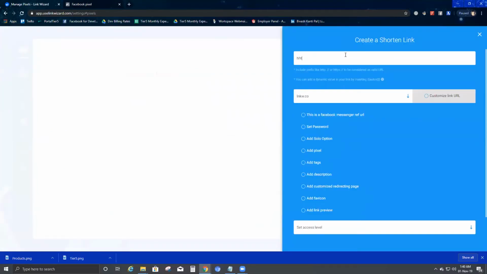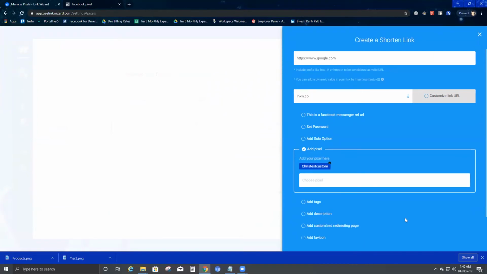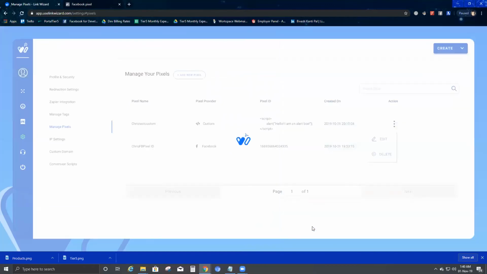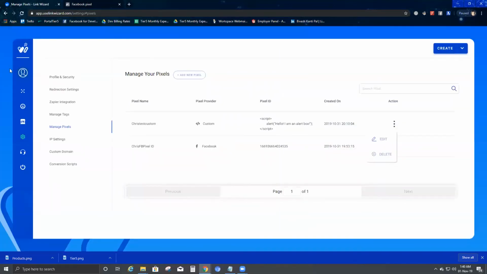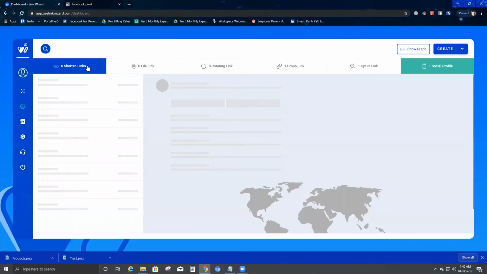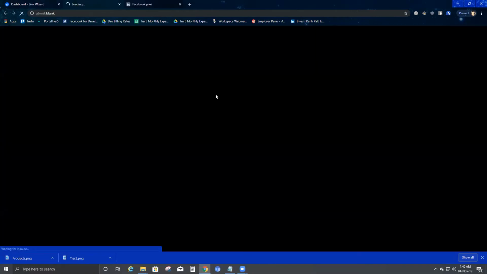I would go ahead and put google.com, add pixel. I will select the custom pixel, and I'm going to go ahead and create a short link. Once I create the short link, I would need to come back to the dashboard, go to my shortened links, click on this, it showed 0.